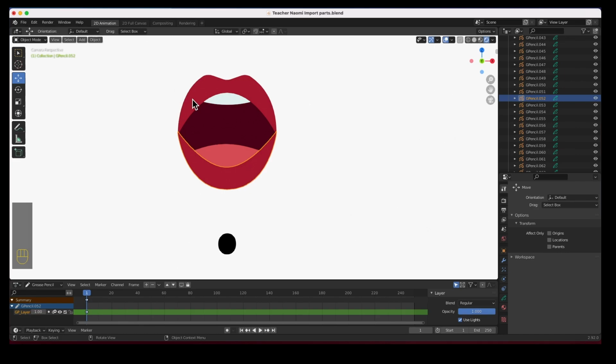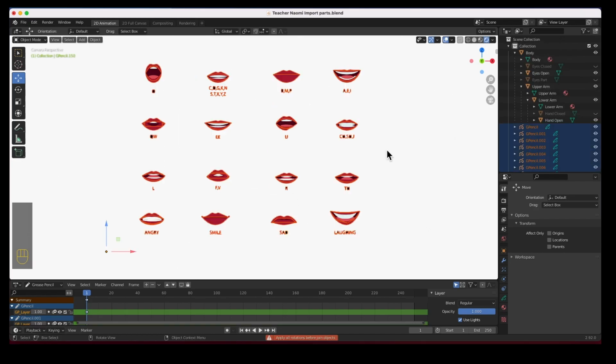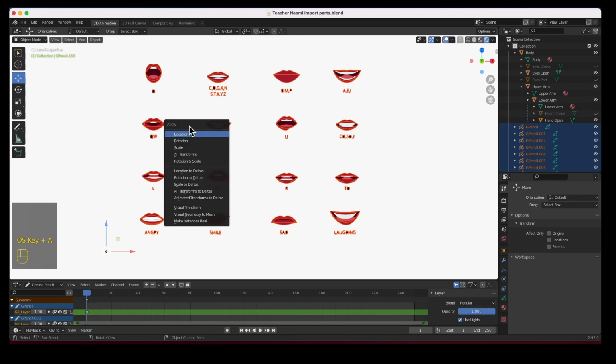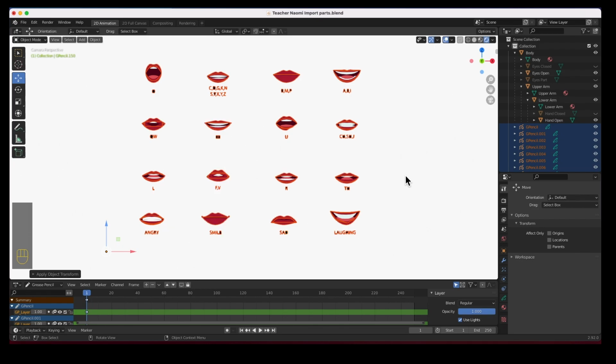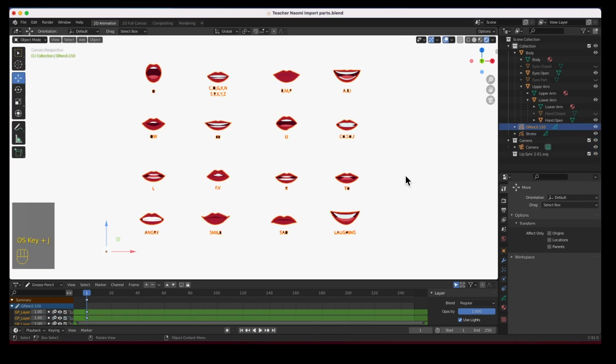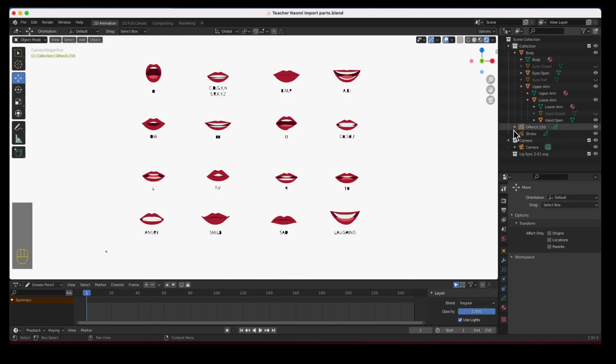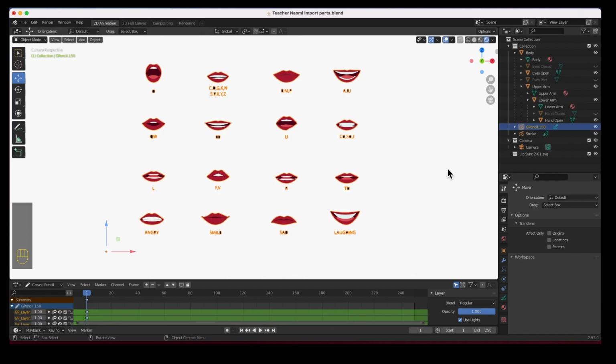I want to be able to grab all of these and combine them, but we have to apply all the rotations. So do Command A to apply all transforms. Boom. And then do Command J. And then bam. It combined them all into one single grease pencil object. And that's what we want.